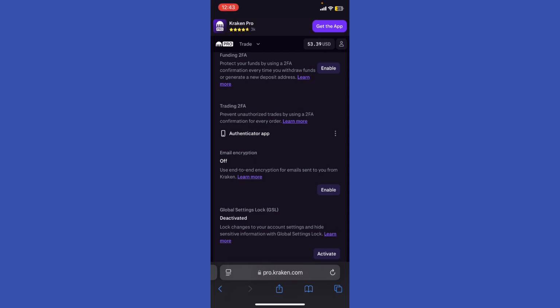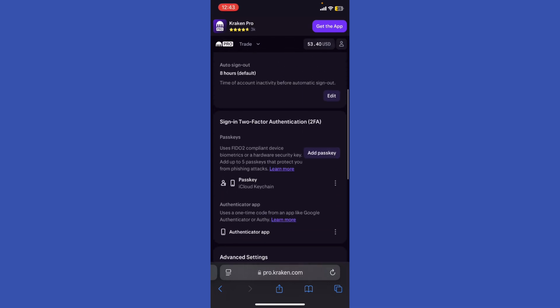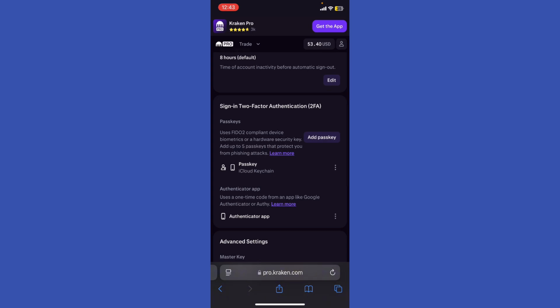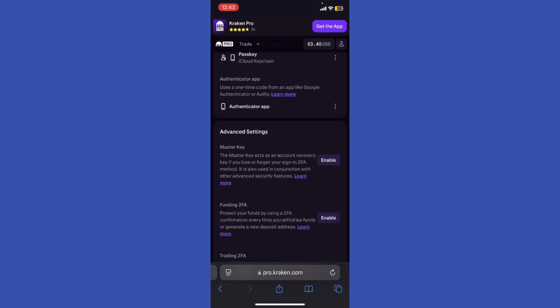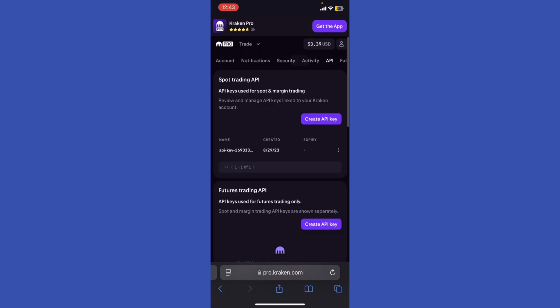And make sure that you secure your devices. If you want to know how to secure your devices, you can use two-factor authentication, whether that's a passkey or an authentication app, and basically delete unused API keys. By going to your API, make sure that you delete the unwanted API keys from here by clicking the three dots next to the API key and delete it.